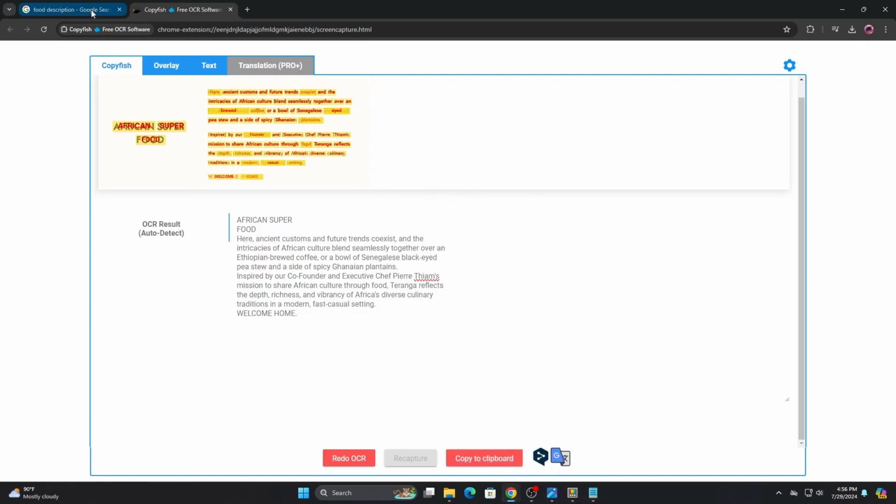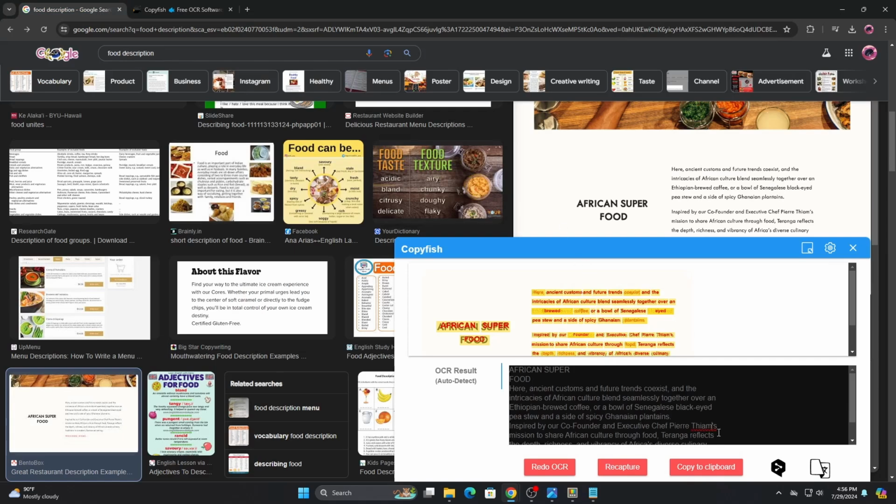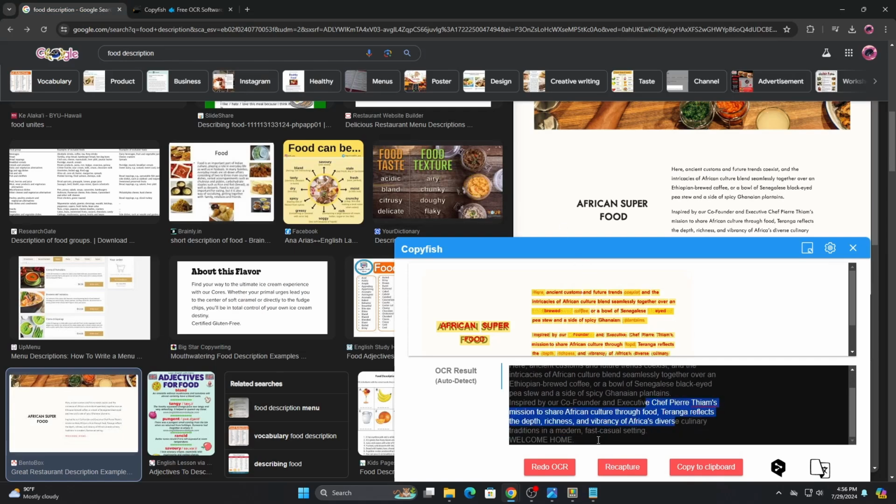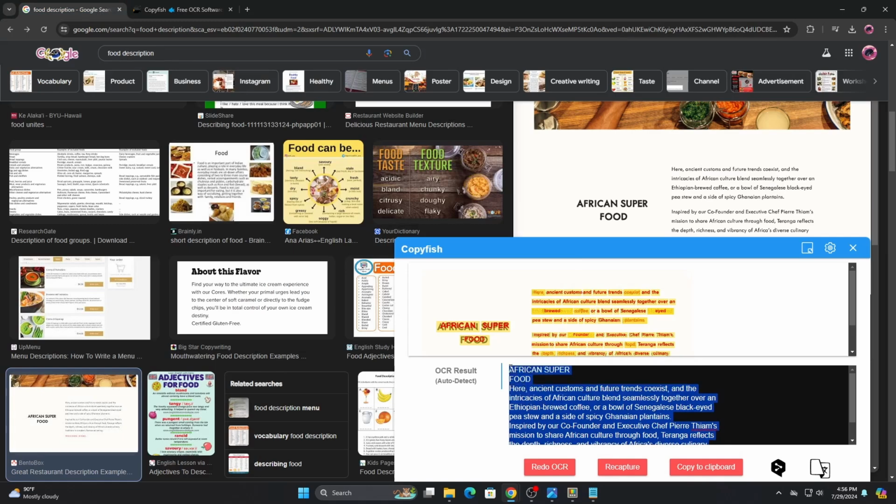So that's it. This was a quick tutorial on how you can copy or extract text from your images or pics on your Windows PC or laptop.